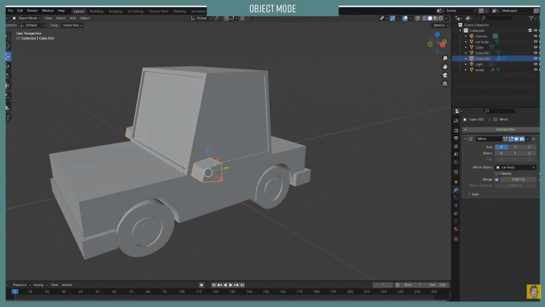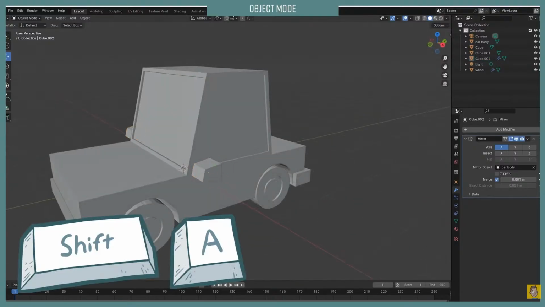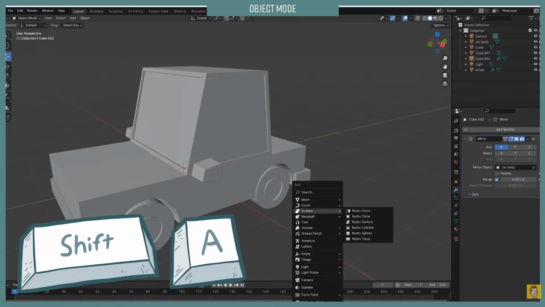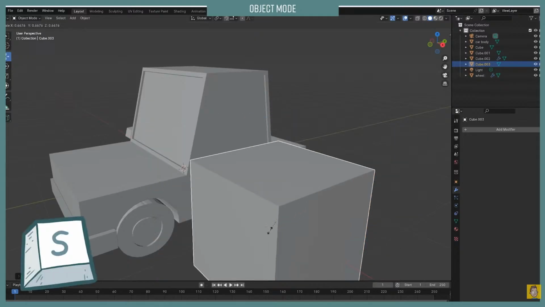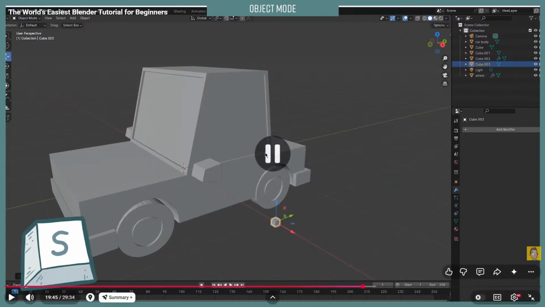What else do I want to add? I'm going to just add some simple door handles. Shift A, because this is just going to start with a mesh, then a cube. Move the cube out, scale it on down so it's teeny tiny.